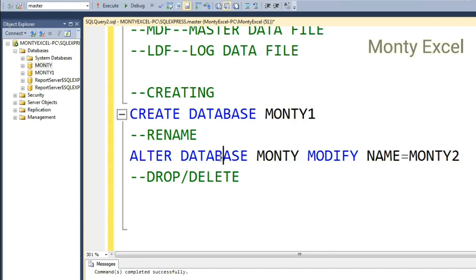All right. So I used the alter database, and what is my old database, and what is the keyword which I'm using? I'm modifying it. I'm trying to give a new name to it. So I'm not interested in hitting F5, because if I hit F5, first it will run this query, second it will run this query. So that's a problem when you are trying to hit F5.